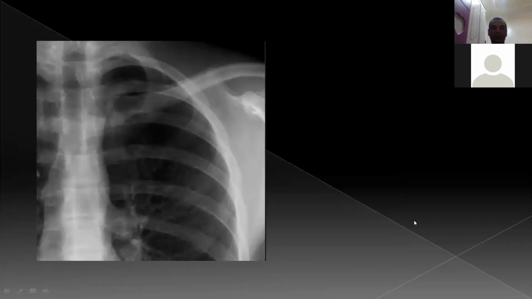We will start with the first one, pneumothorax. How can you identify a small or subtle pneumothorax? You will search for this line. I think you should know this one is the visceral pleural surface. It's crossing the ribs.